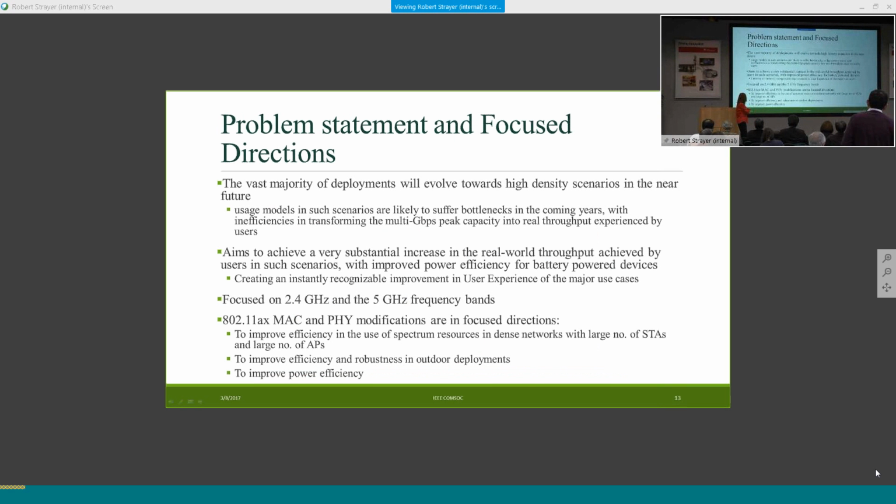So this was the scope of the project. As I mentioned, it's in 2.4 gigahertz and 5 gigahertz, and the goal is to improve the user throughput. The project authorization request document defined that they want to improve user experience four times compared to 11ac, and also to improve the power efficiency of Wi-Fi and auto deployment. So these three were the goals of AX.